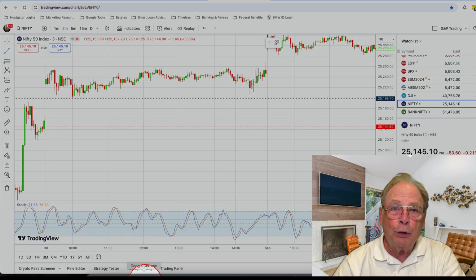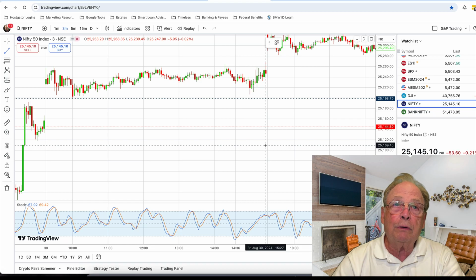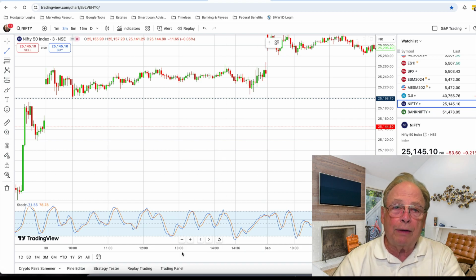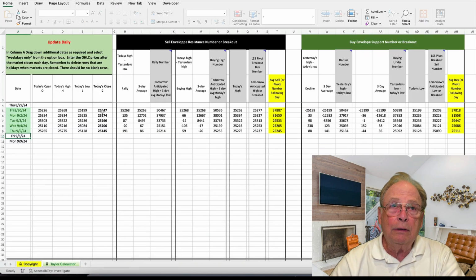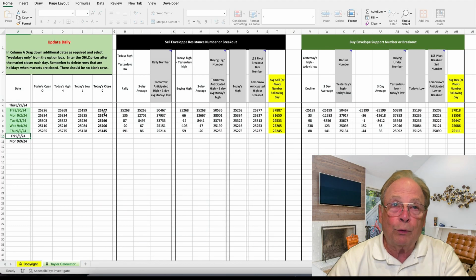And for the close, I take the closing price at the last candle. So the close was 25,247, and I put that in to my last column, my column C, today's close, 25,247.